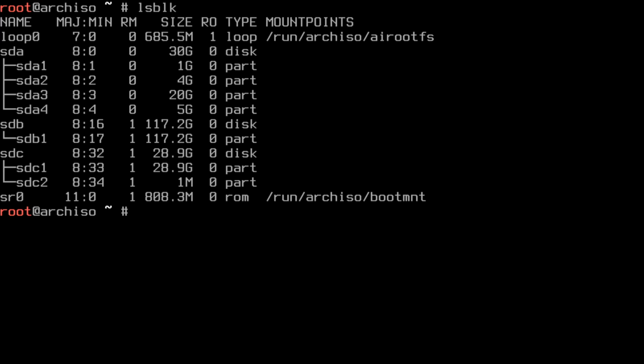Here in SDA, this is my disk, dev SDA. We see how it has 4 partitions. I will save those partitions just in case, how it's currently set up. I'll save it. You can save it.